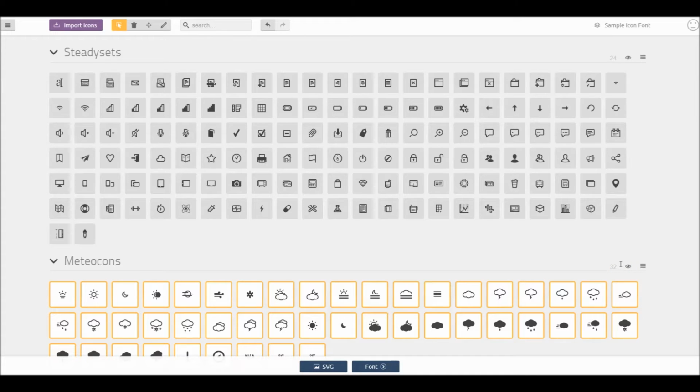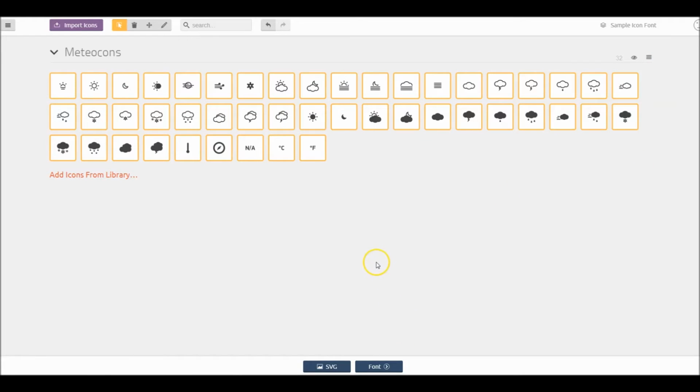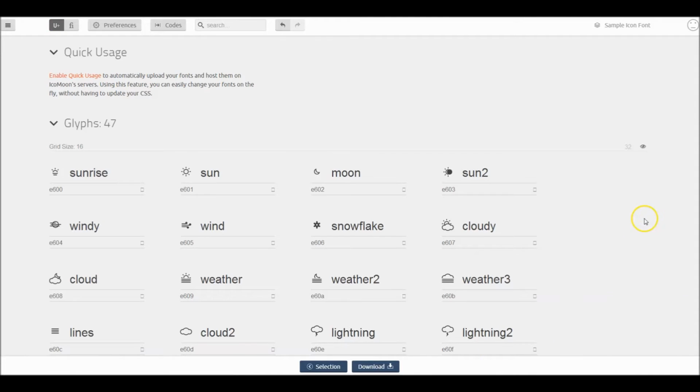If for whatever reason it turns out you don't like that font, you don't need any of those icons, you can just easily remove the whole set. So you're just left with the icons you actually like to use. Once you made your selection, you click on Font, which gets you to the next step.